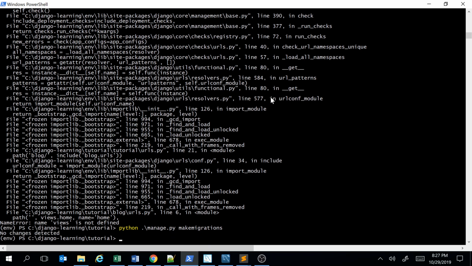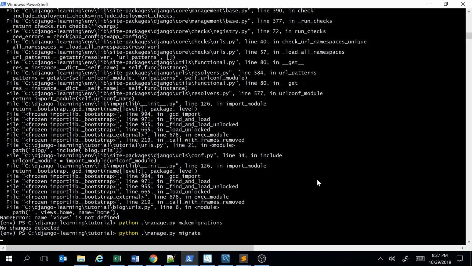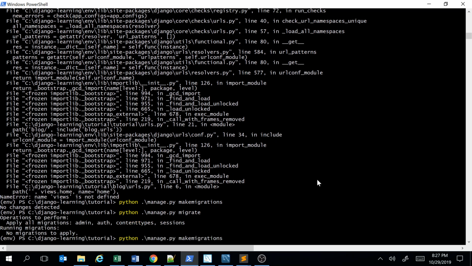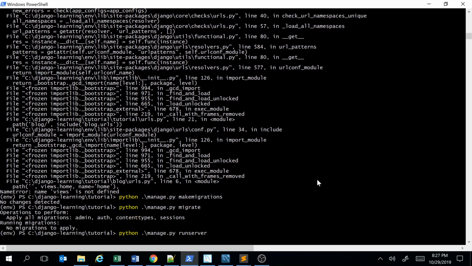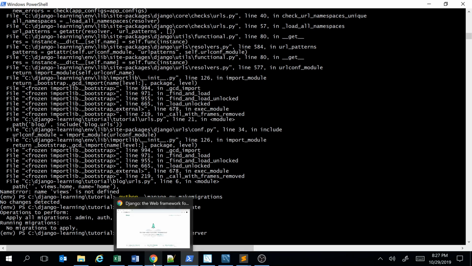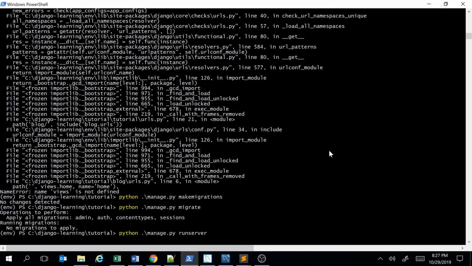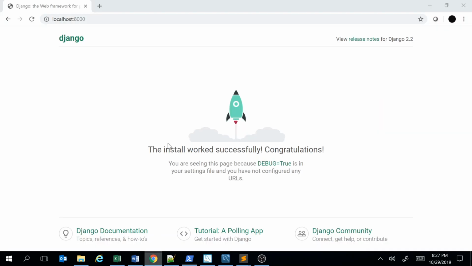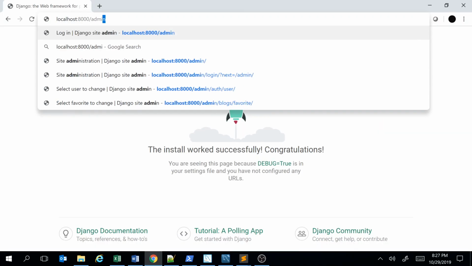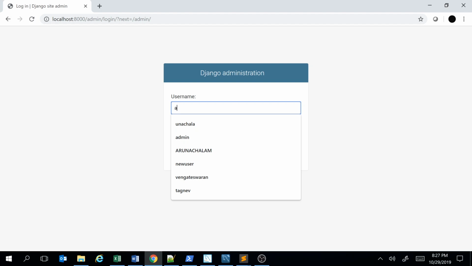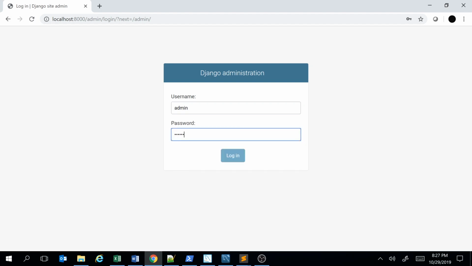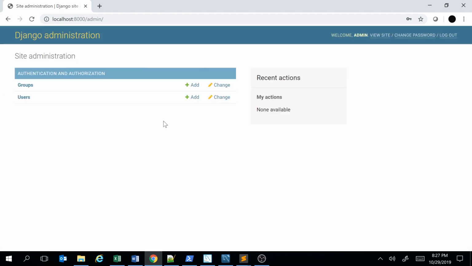So now let's make migration. Okay, migrate. Now run server. Okay, I don't see any issue. So we already created a superuser, right? We can validate the superuser here. Just simply log in. Now it's logged in with the admin user.